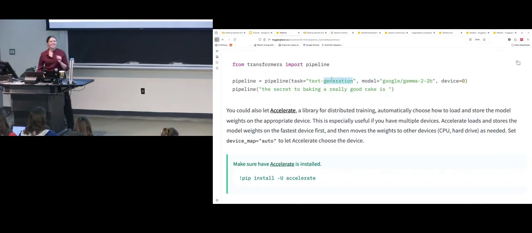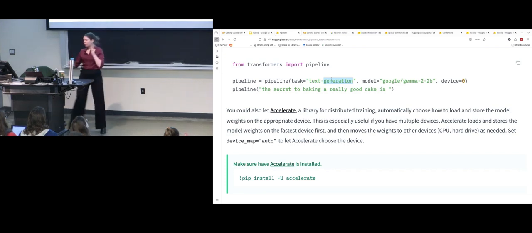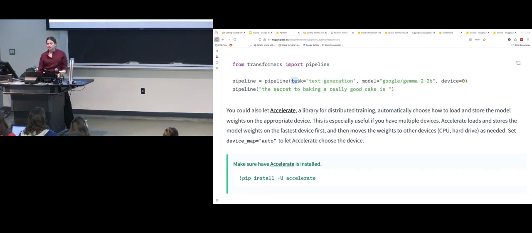Yes, exactly, and that's a good point here. Python will often infer based on the order of the arguments. So it inferred, we didn't have to write task equals, but you can also write task equals, and that's probably a pretty good practice.